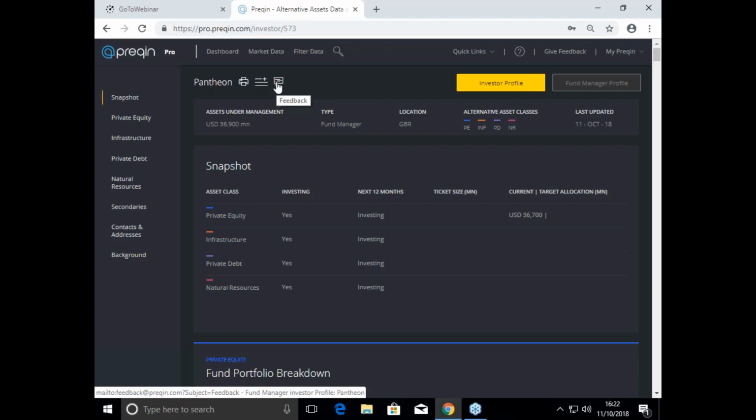If you've noticed some data which you suspect could be improved, if the contact has moved, please do let us know through this feedback button. If you're looking for an update on a profile, just hit this button here. It will send an email to our research team, and we aim to get back to you within 24 hours on anything which comes through our feedback email address.